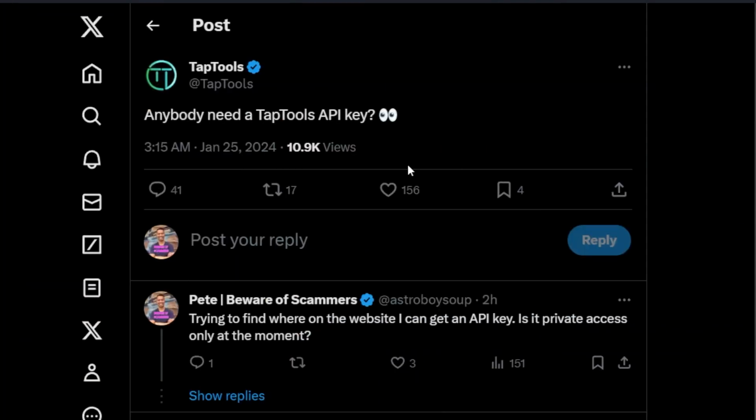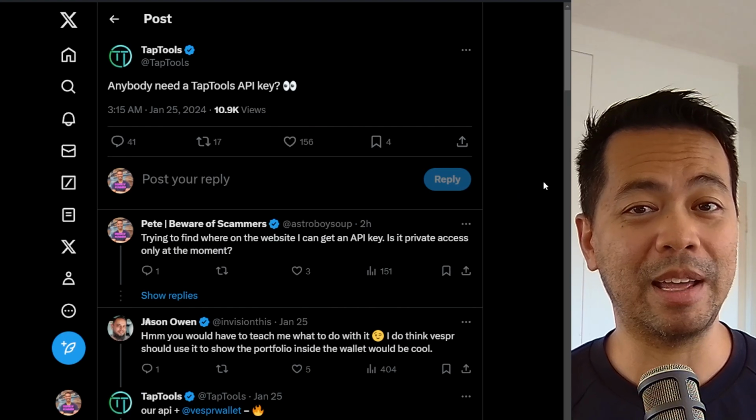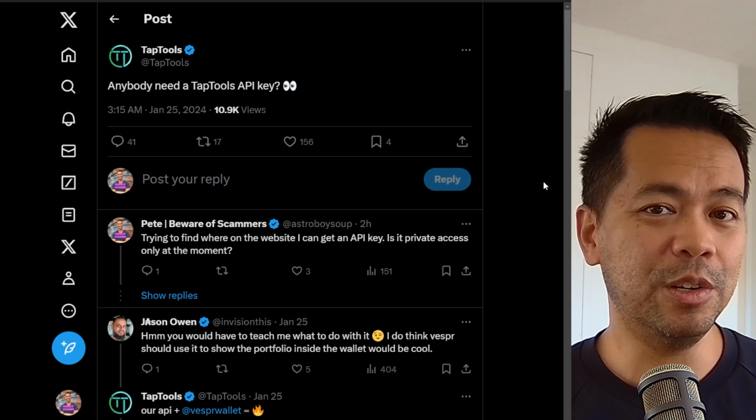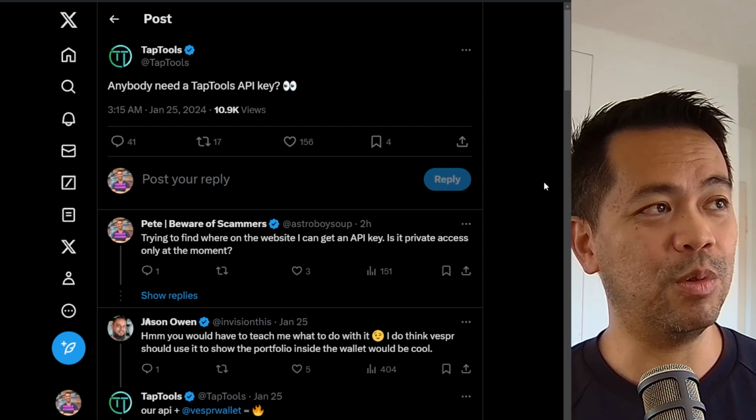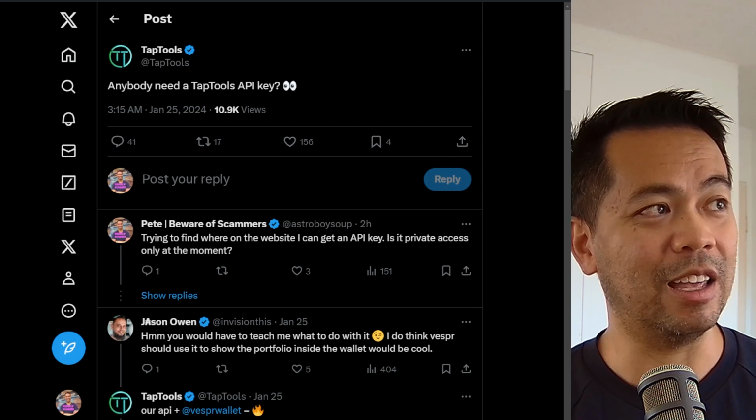And this very first news item here is from TapTools. So this is a little bit old, came out on the 25th, but this is a brand new API key that they're releasing for their ecosystem. So if you are a developer, if you know how to use an application programming interface, you can use this API key and get access to their data and all this information that they have on their platform.